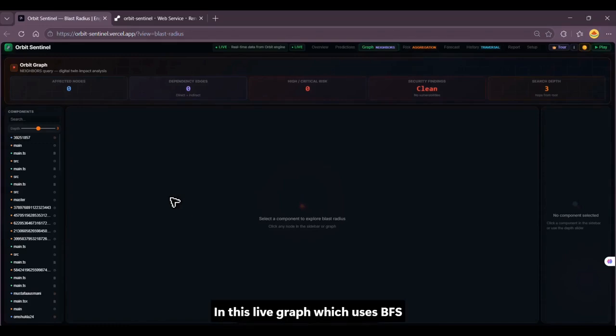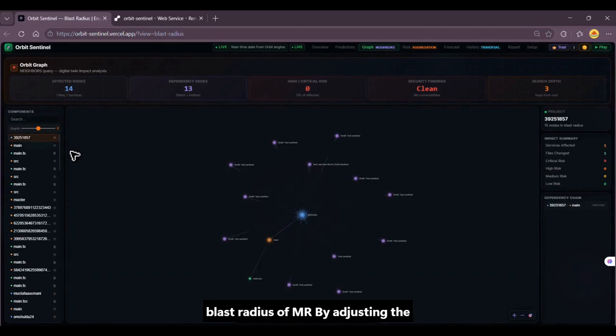Now, let's go to the next page. In this live graph page, which uses a BFS traversal algorithm, we can visualize the blast radius of the MR. By adjusting the depth slider in the left sidebar, we can increase the search depth of the MR, and we can also directly interact with the nodes to get meaningful information. We also provide an impact summary with meaningful information like services affected, files changed, and so on. This was the graph page, and let's move to the next page.